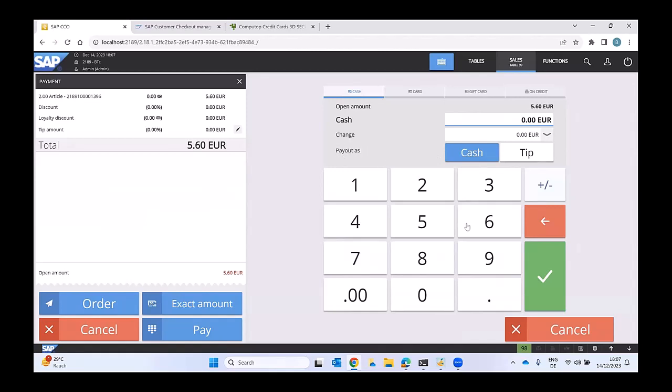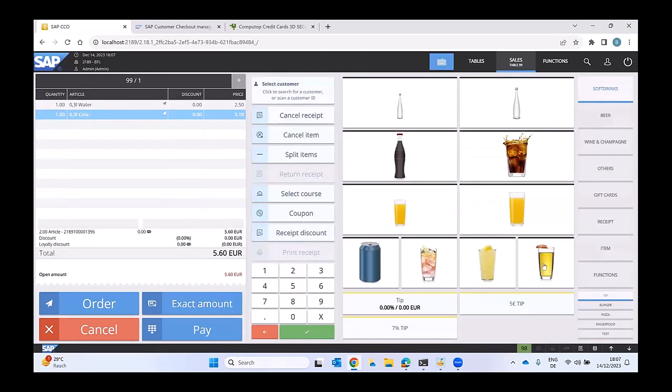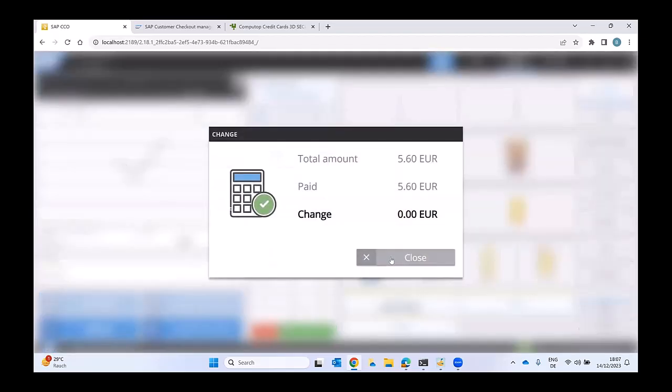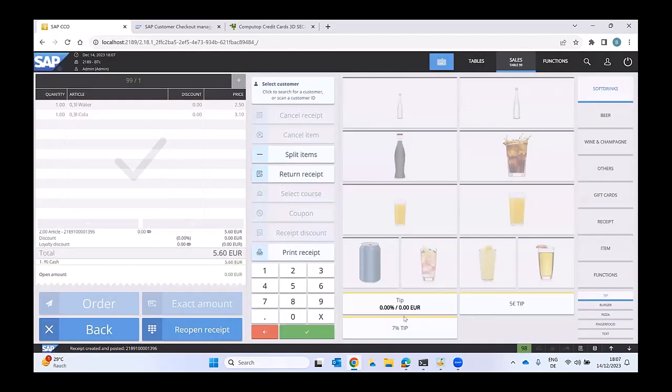And for the whole tip management, now I demoed it using table service, but we don't differentiate between retail mode, table service mode, or quick service in terms of tip management. You can use it in all combinations. So that's about the first topic I wanted to show you.